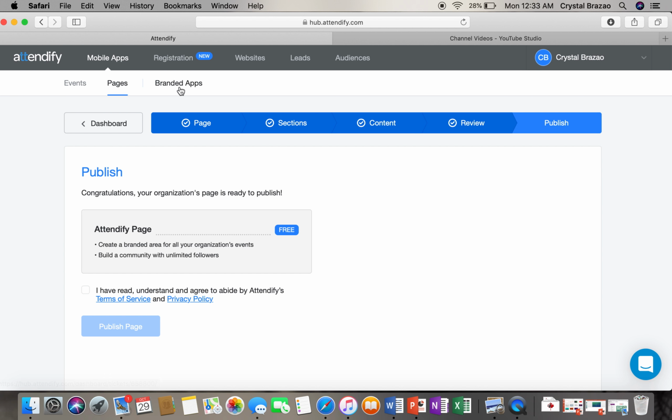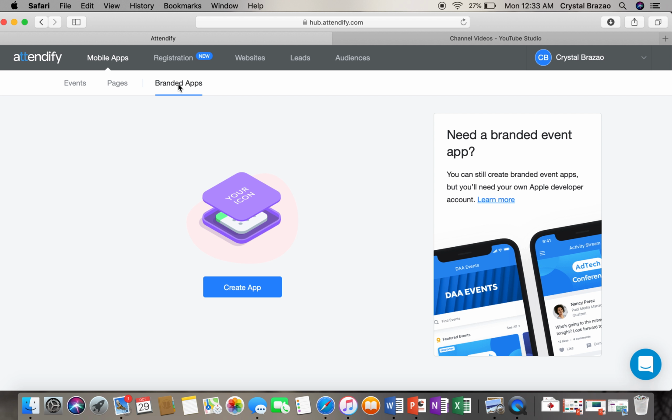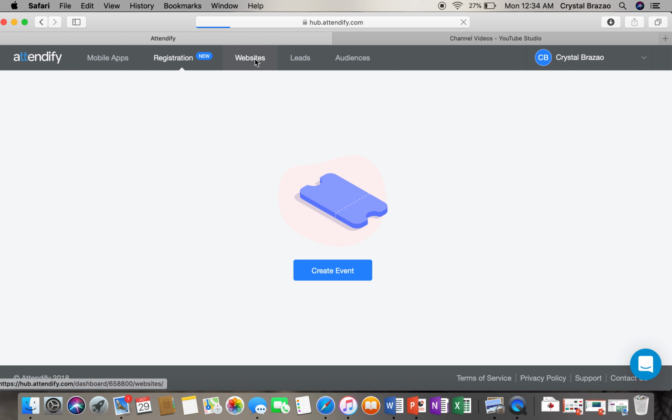And then branded apps, that's not something that I don't think that we'll be going too far in depth on. That's if Carib wanted their own branded app. It's very costly as you need an Apple developer account, but it is an option. Registration I've skipped because it wasn't something that was a need.